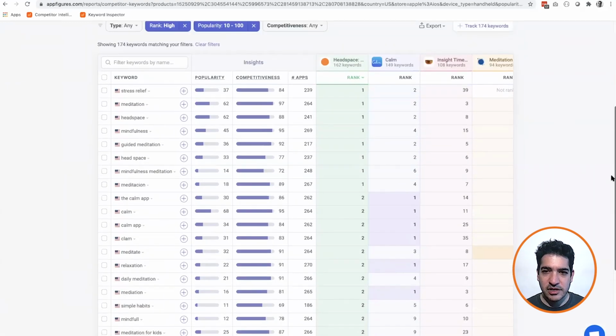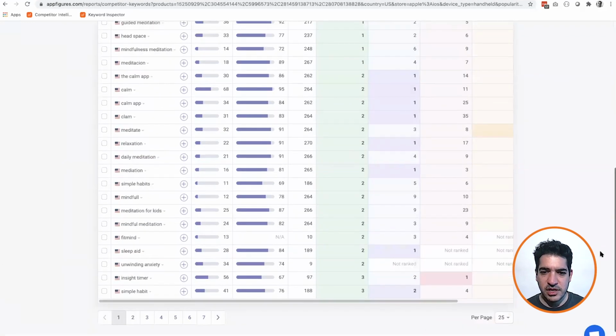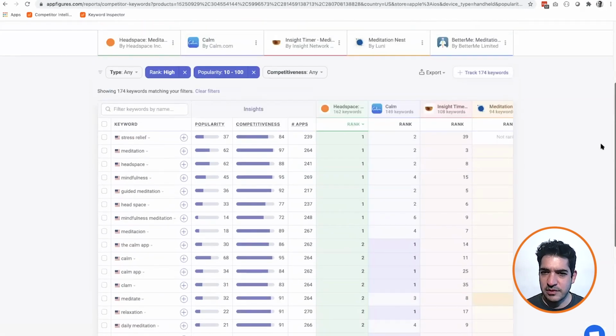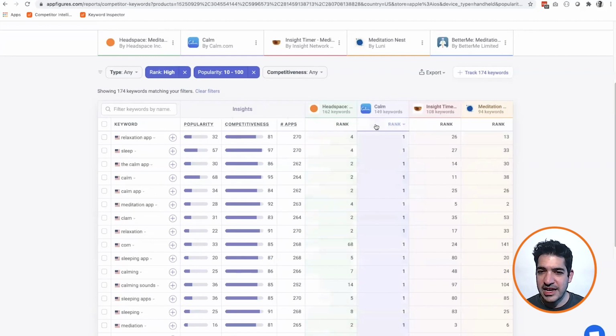Now, so we have a benchmark, we have an idea of how well we're performing, and I can continue and look at every page on this list. But I notice we're starting to dig into 2 and 3, and so instead what I want to do is find opportunities. I want to find keywords where maybe Calm is ranking very well in, and I'm close. So relaxation app, I'm actually very close here. If I'm Headspace at #4, popularity 32, competitiveness is not that high in comparison to everything else we see on this list. This could potentially be a keyword I want to focus on.